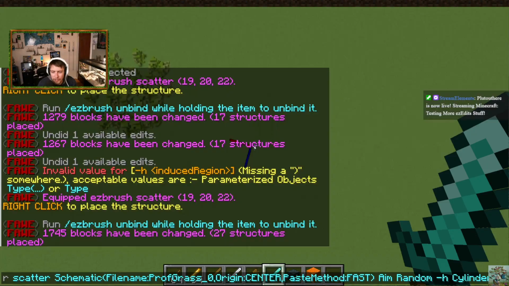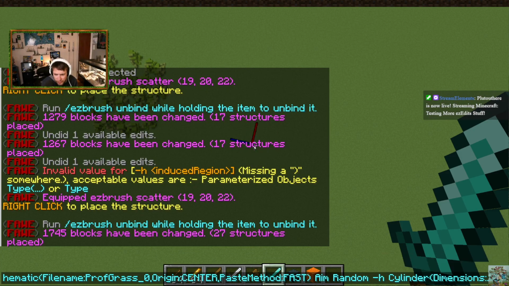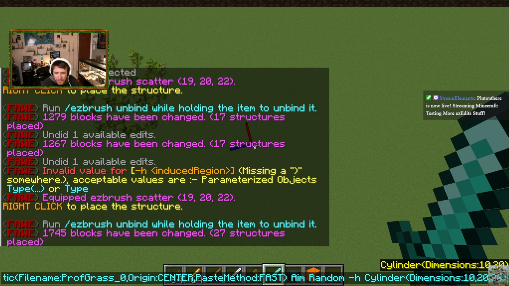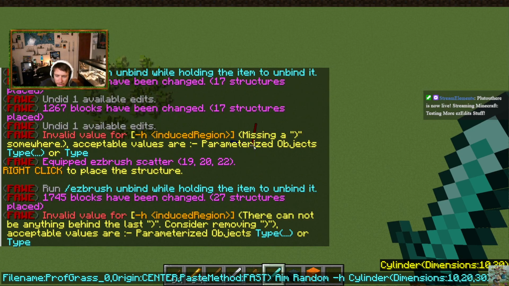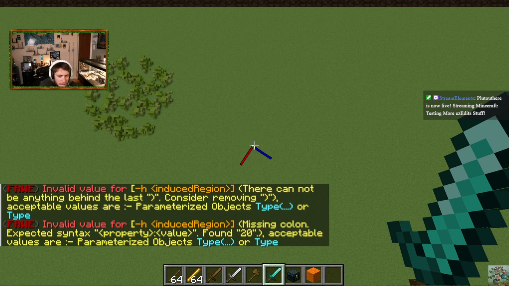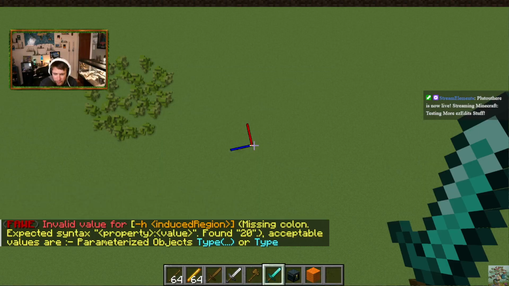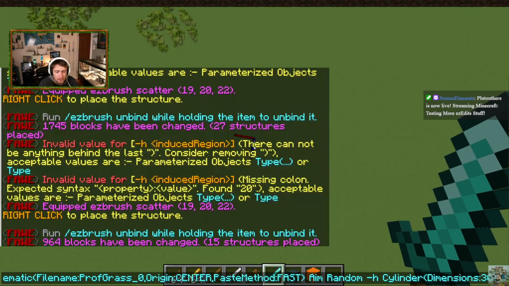Okay, wait. So now that, if that works, let's see if the dimensions thing that I was doing, 10, 20, 30. Because it seems like it's just... Oh, no, no, no. That didn't work either. Okay. Oh, whoops. I put too many brackets. That didn't help. Let's see then. Let's just do 30. Okay, that worked.